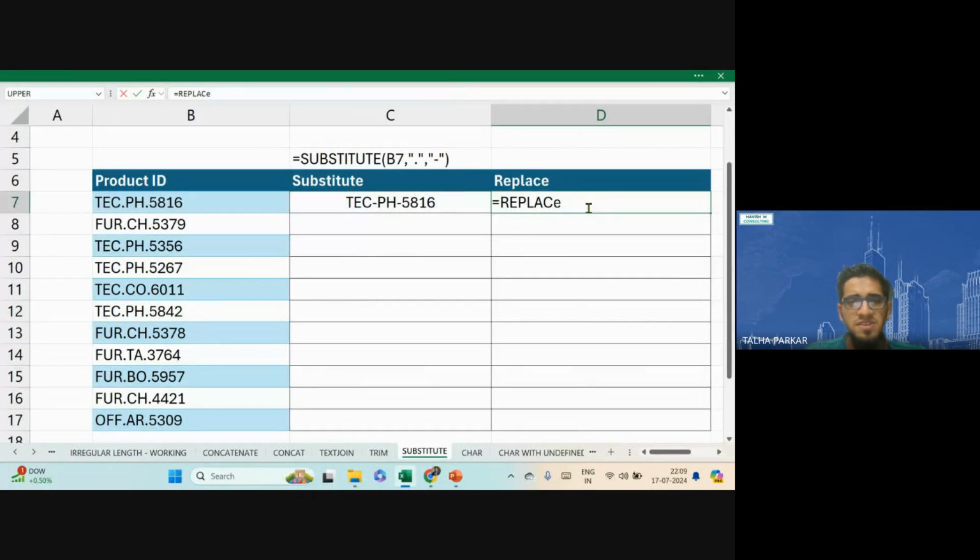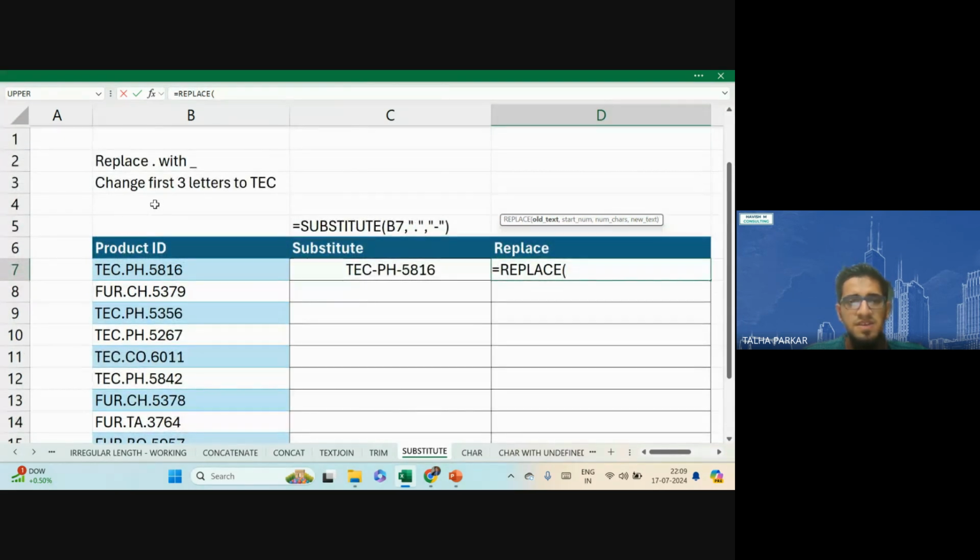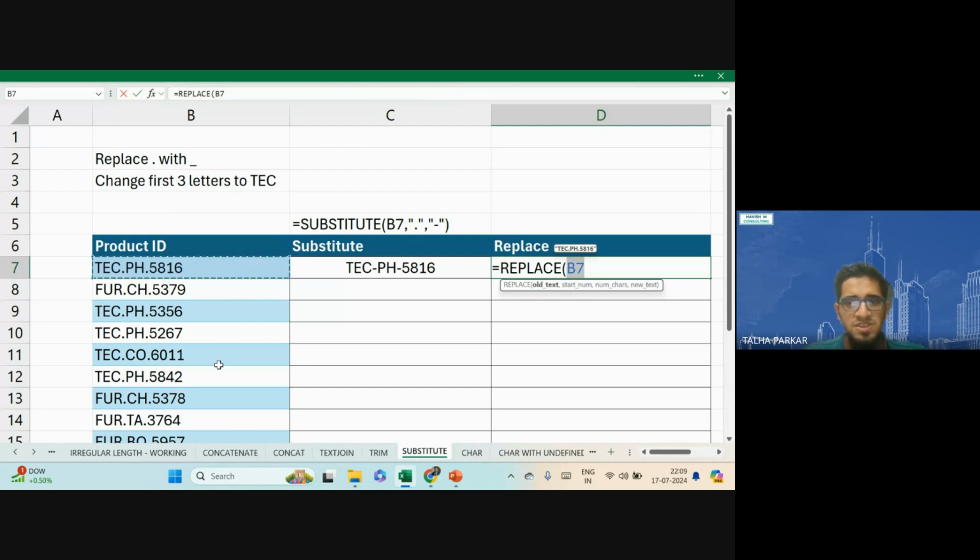Which means in this whole text, what I can do is replace, let's say in this case I want to change the first 3 letters to TEC. So I will first choose the text in which I have to make the change. Then I'll come to my next argument. I'll say I want to start replacing from the first character and I want to replace 3 characters.